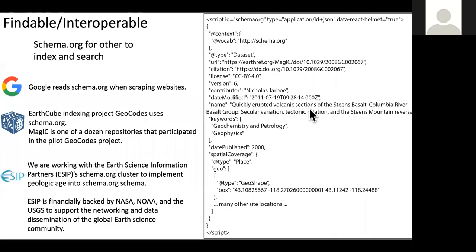So we've been trying to develop some standards for that. We use the main ones that are already available. We've been working with EarthCube and their geocodes project to develop some more standards, like geologic time, that are needed to be able to describe our database fully that are not yet in schema.org. We also are part of the ESIP cluster, which is a group, Earth Science Information Partners, financially backed by NASA, NOAA, and the USGS, that is trying to develop these geology and geophysics, earth science extensions to schema.org.